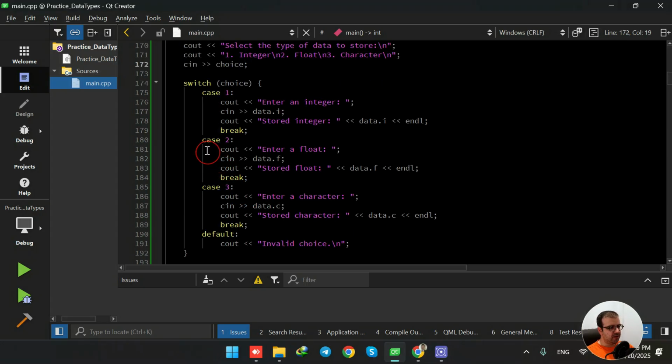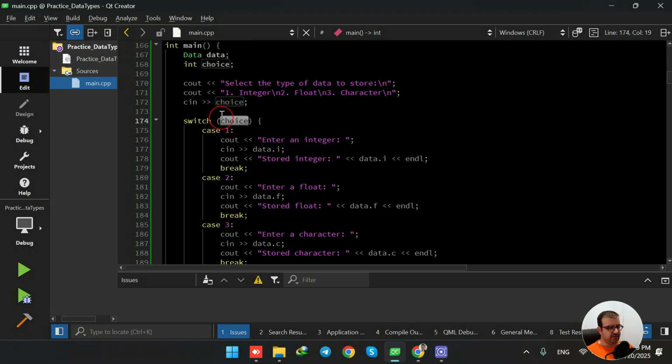Then we are having the switch statement to check for different conditions. Here I'm having the choice in the parentheses of the switch statement, in the conditions, let's say. So if the choice equals 1, it means that the user entered an integer. We are going to ask the user to enter an integer.